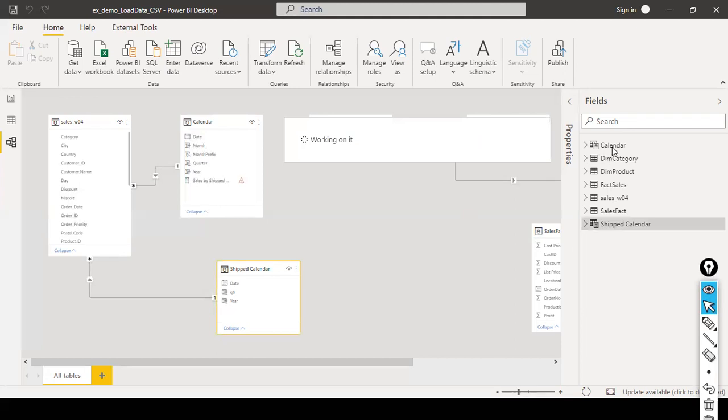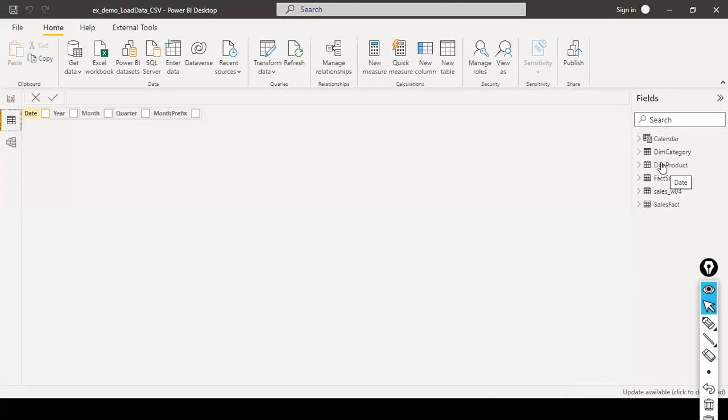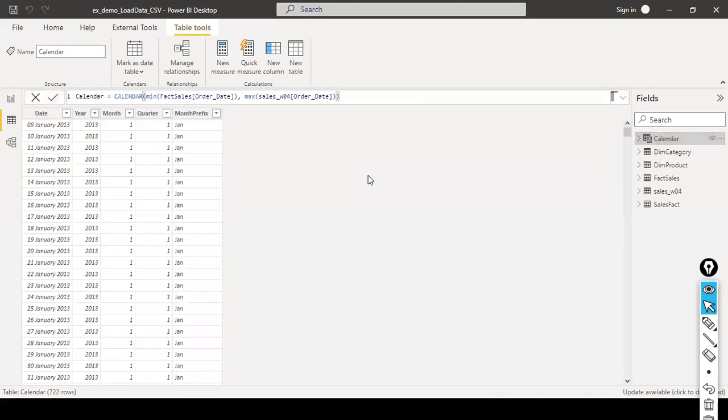So already I have a calendar table. Look here, I have a calendar table. I just go to the data view and let us check the data first. It is always a good idea, all the time, to check the data at a high level, in each table, whatever you loaded. But if I look at it here, there is a mistake here, right? So instead of selecting sales underscore W04, I have selected fact sales here.